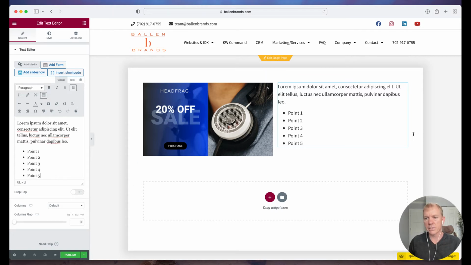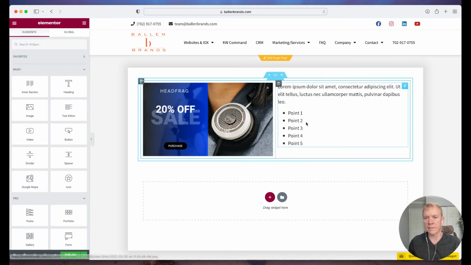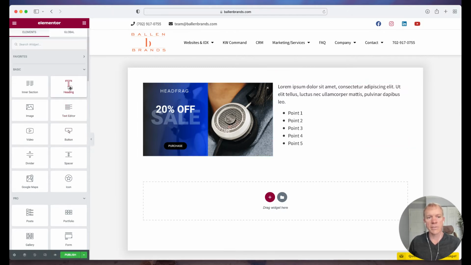All right, so now I've got something that looks pretty balanced here. That's great. I've got some information. And so now I've got my image widget that I've shown you. I've got the text widget, a lot of different options there. Okay, so let's go ahead and give it a heading.